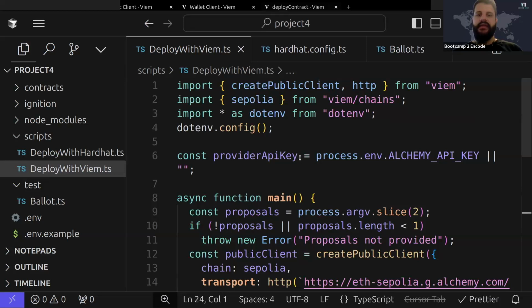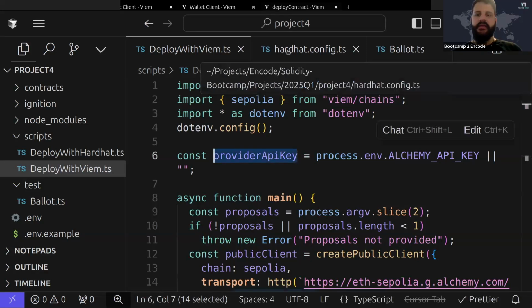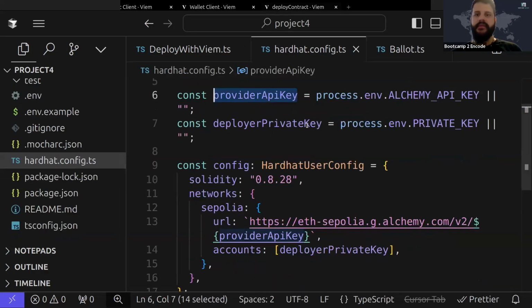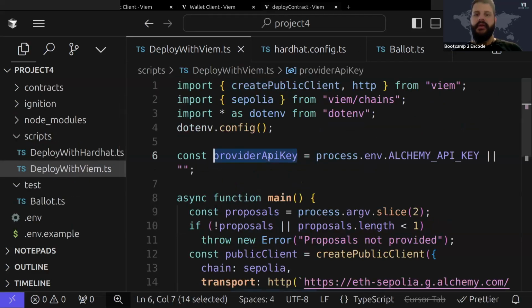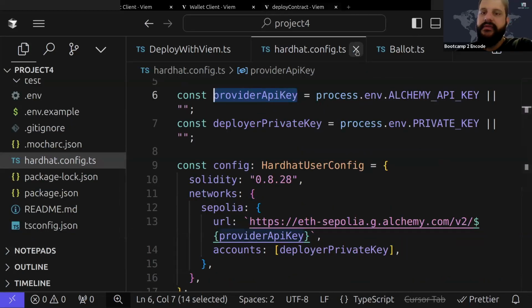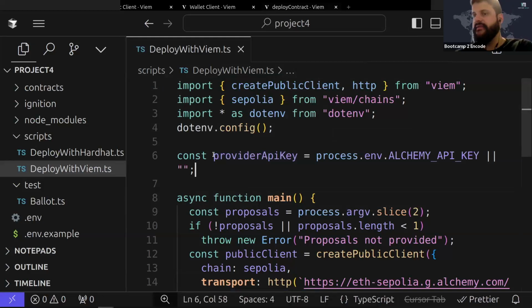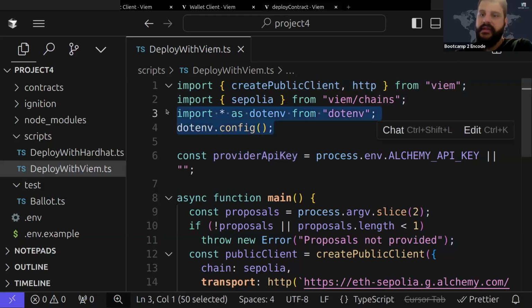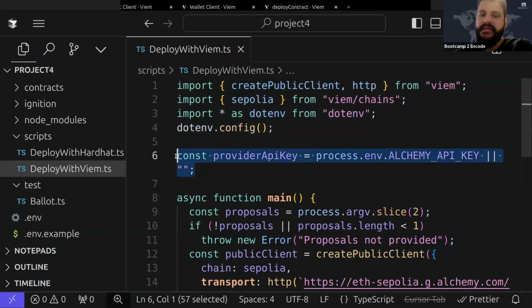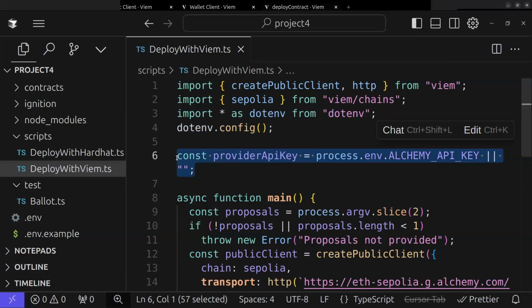And the same way that we had the provider API key there in the hardhat config, now I can have the provider API key here in this script. It is possible. In fact, we're not even going to use the hardhat config anymore. We are going to go directly here to this script, running it directly. I can even import the hardhat runtime environment if I want, but here I'm skipping that. And I'm picking the variables from the environment directly and using that in the script. Okay.